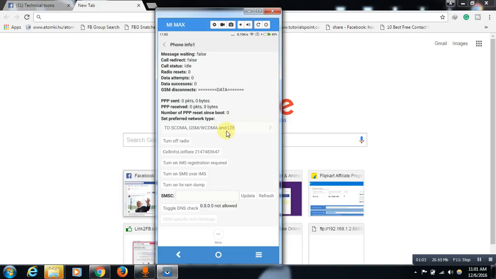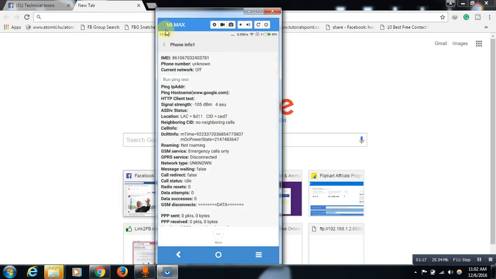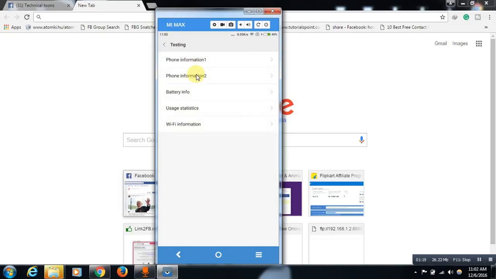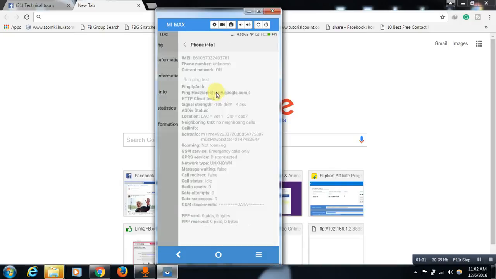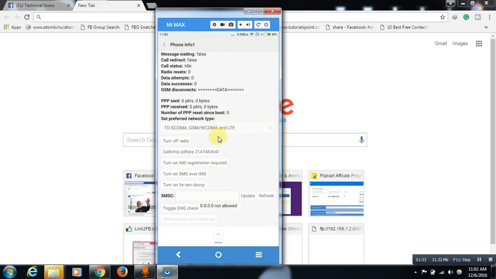If here it has mentioned VoLTE, then you can make calls also, but anyway, it does support Jio SIM feature. So check this way, you can check whether your mobile is supported for Jio SIM or not. So see, you can go to any phone information, friends, phone information 1 or phone information 2 to know your device supports Jio SIM or not.